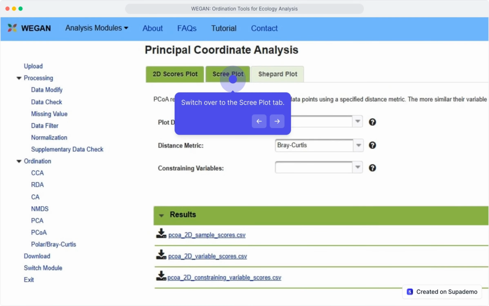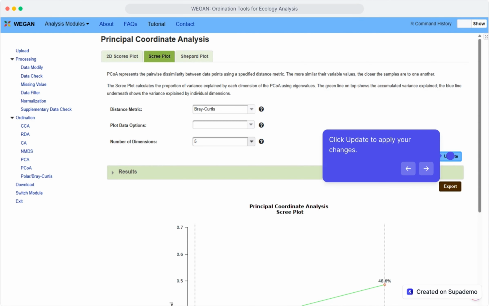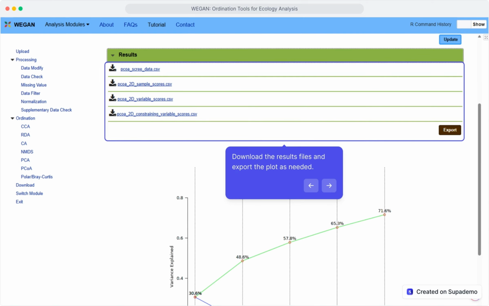Switch over to the Scree Plot tab. Adjust the Scree Plot parameters. Click Update to apply your changes. Scroll down to view the updated Scree Plot. The green line on top shows the accumulated variance explained. The blue line underneath shows the variance explained by individual dimensions. Download the results files and export the plot as needed.